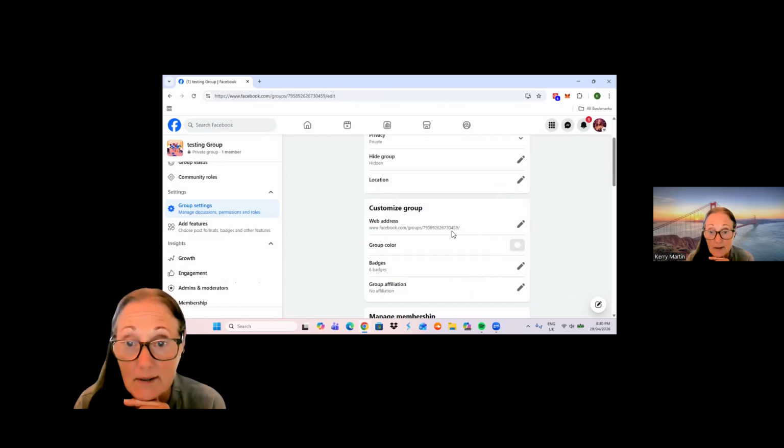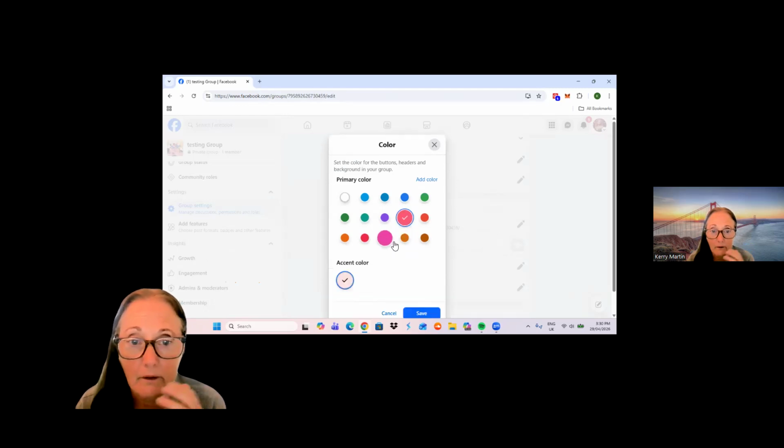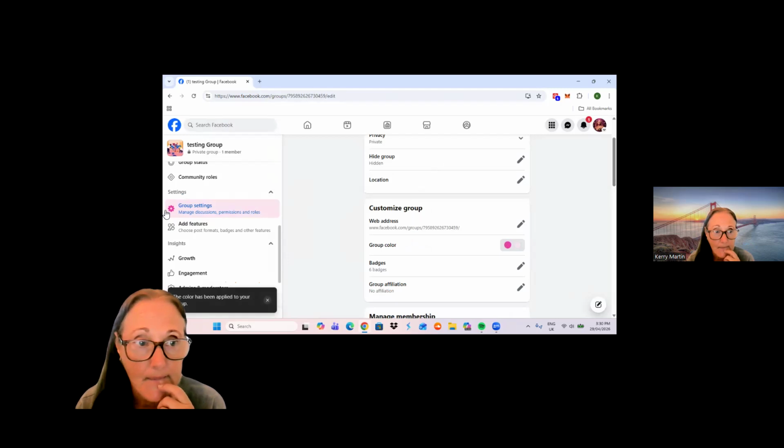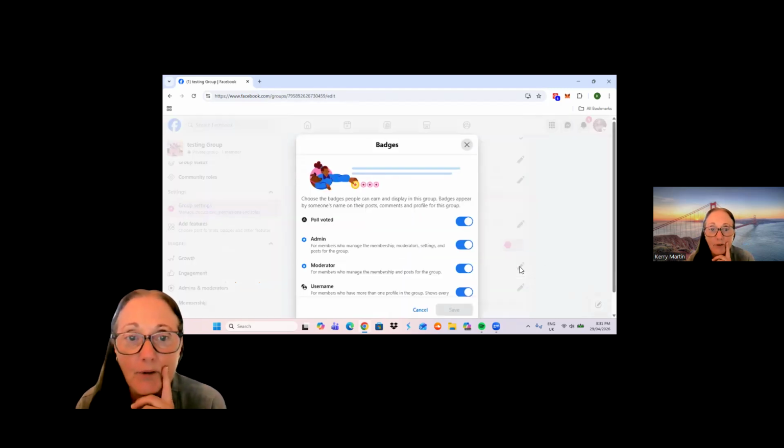This is the group address here, right? A group color. Oh, I don't know. Let's go pink. Actually, let's go purple. Just because. So the badges are interesting here.